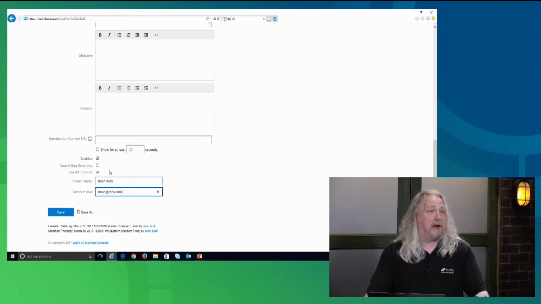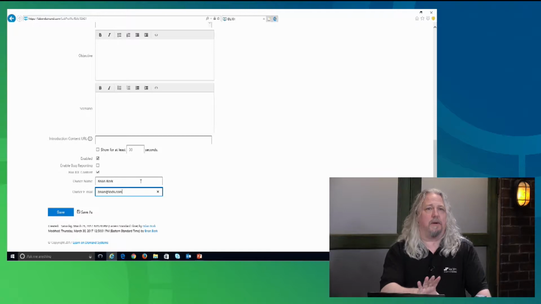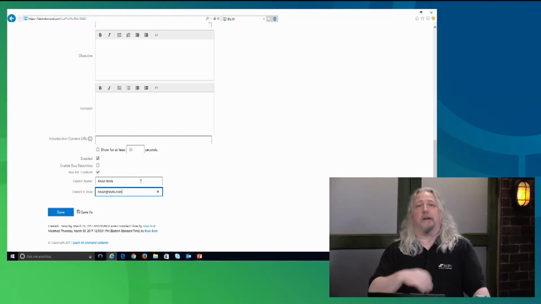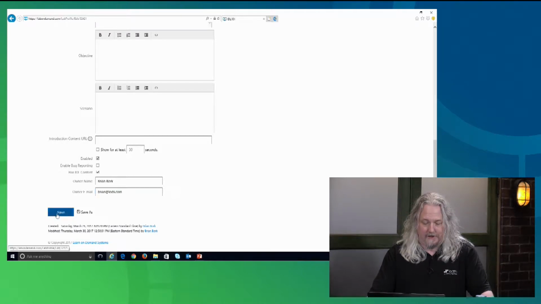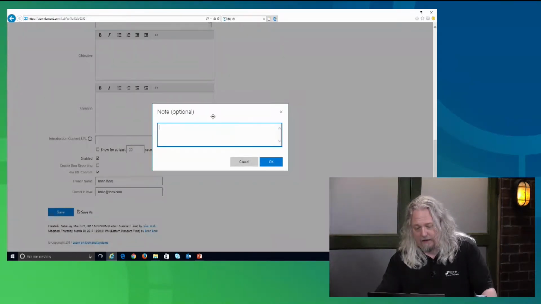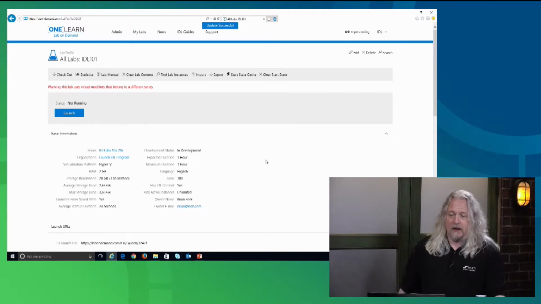All right, so it's always a good idea to make sure that your content owner name gets put in. If you don't do that, we don't know who to contact when your lab has issues. That is correct, and that is essential for our help desk. So I click on Save, and then I click on OK, and there we are.